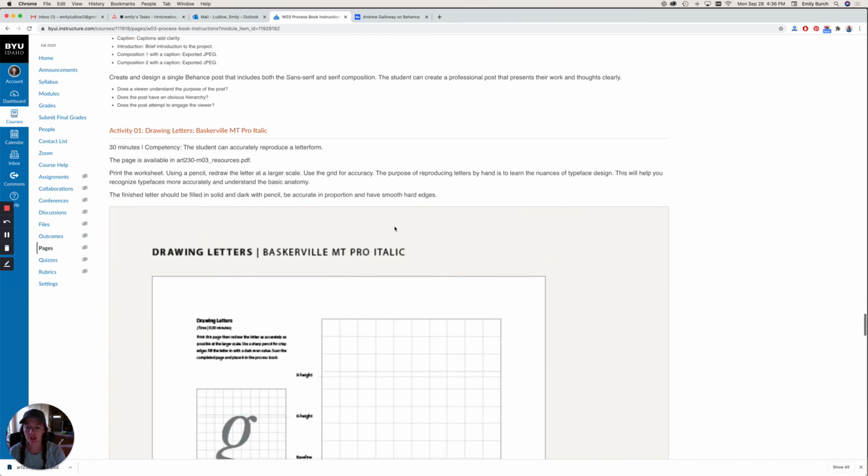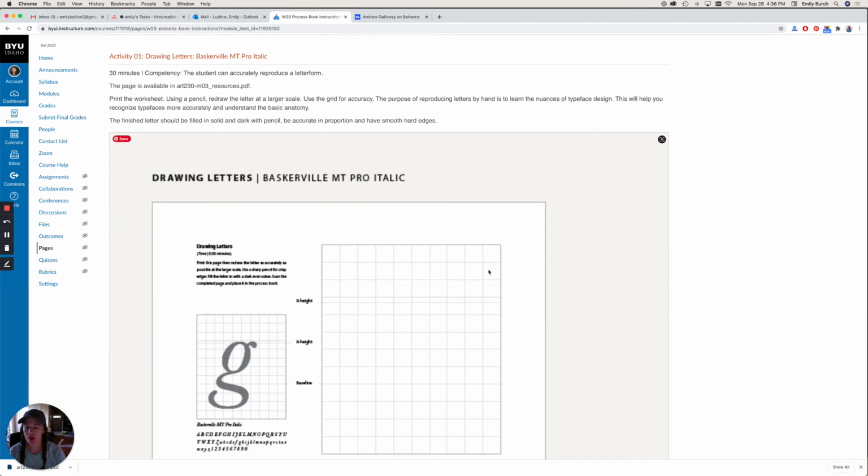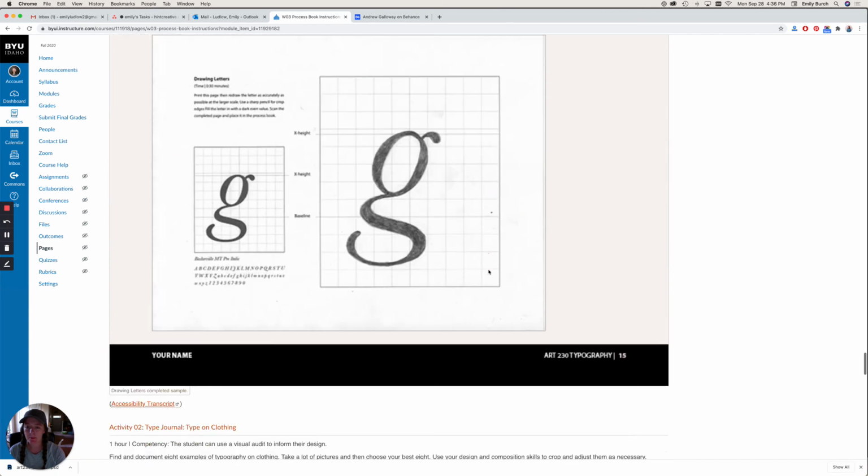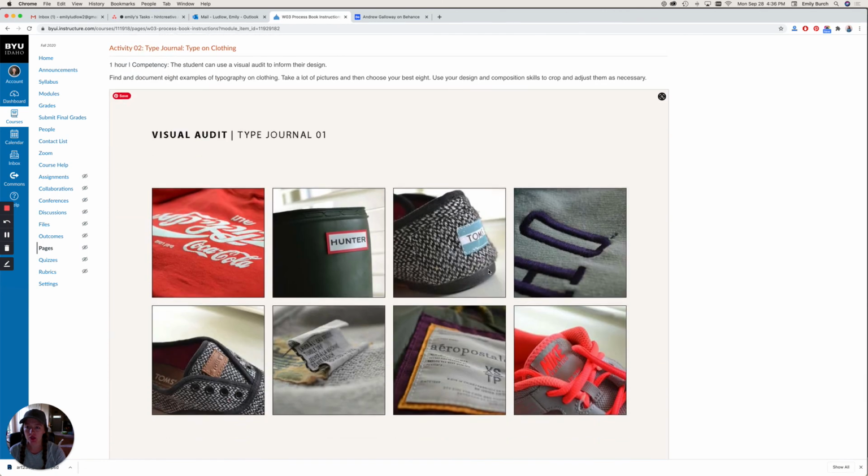Everything related to Project 2, and then of course you'll have these drawing letters activities, and this week you have a type journal, which is kind of fun. A lot of weeks in this class will have this assignment where they want you to do a visual audit. This week is type on clothing. Look in your wardrobe, look around your house, and find interesting typography found on clothing. It could be labels, graphic t-shirts, instructions on how to wash it, anything that is interesting.